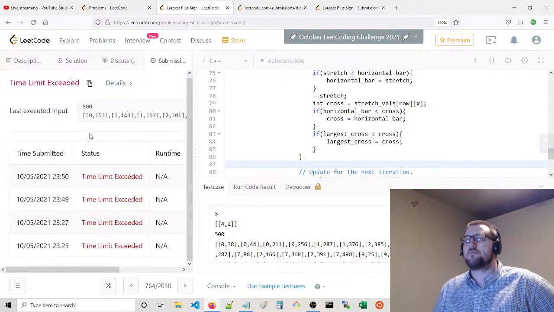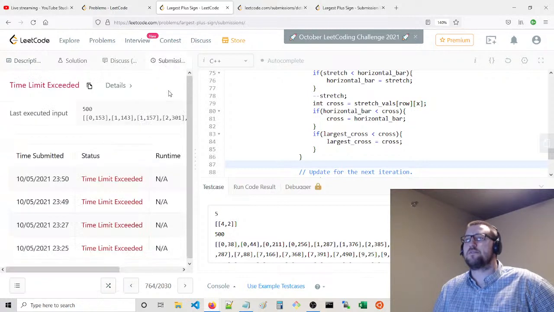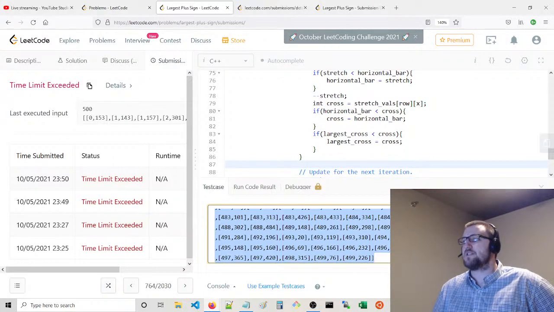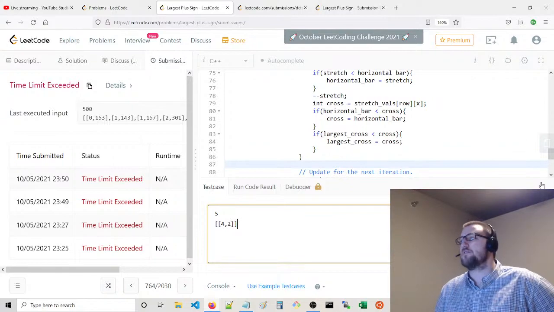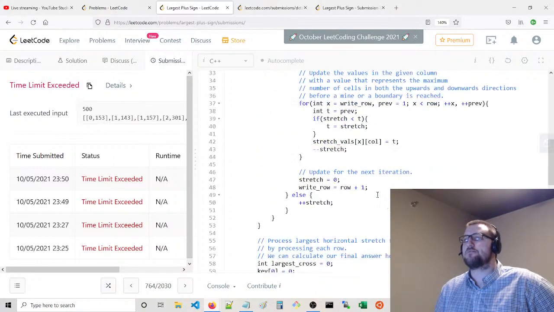Oh no, brother. Got a lot of upvotes. I don't know, man. This seems like it should be fast enough. I don't know why it's not. I think it's because I'm using an unordered set. That's my thinking.